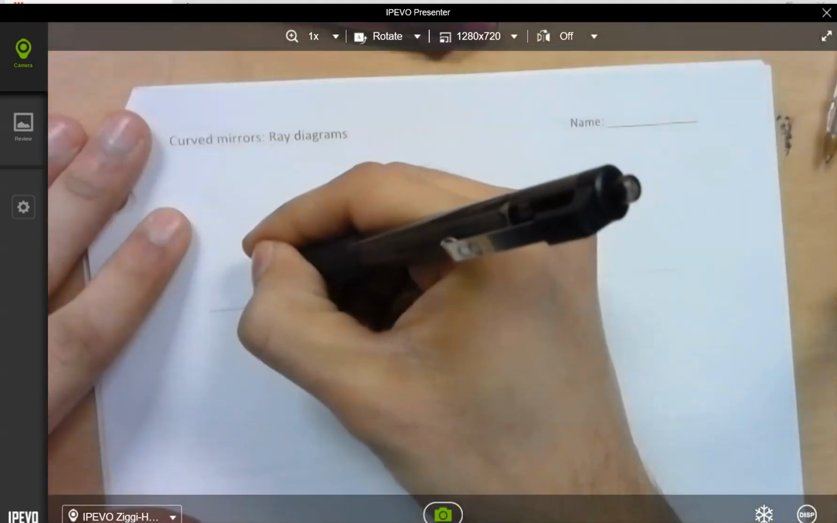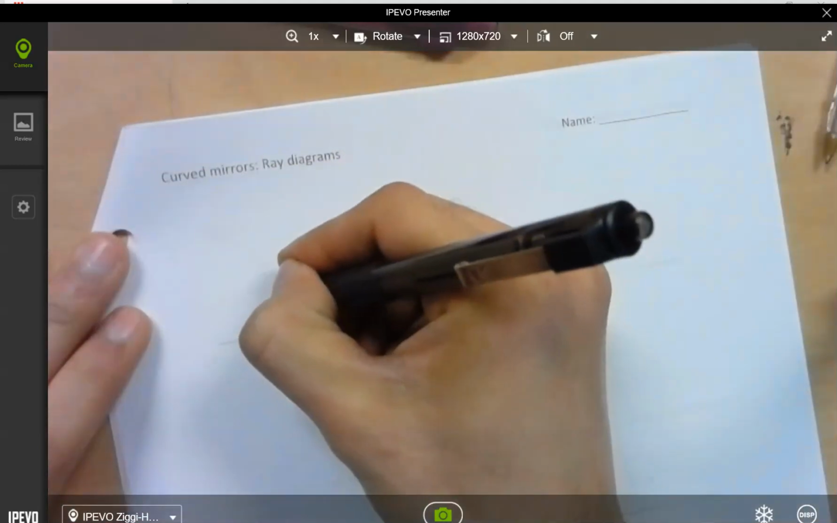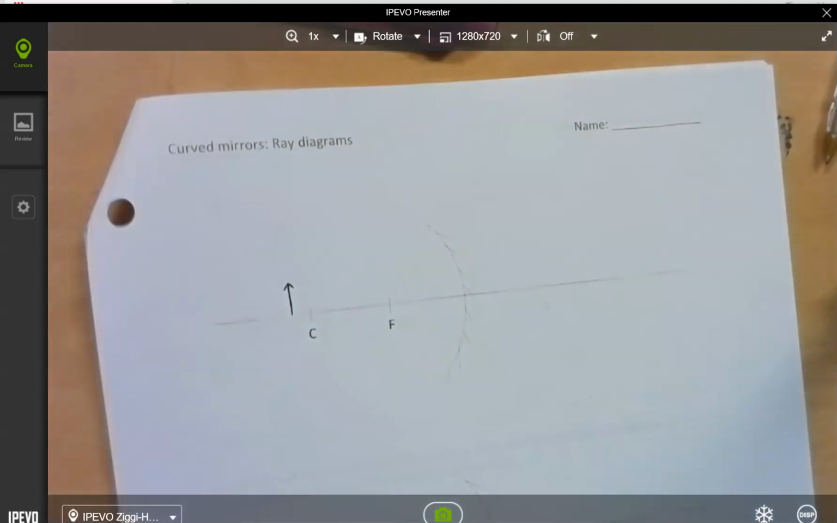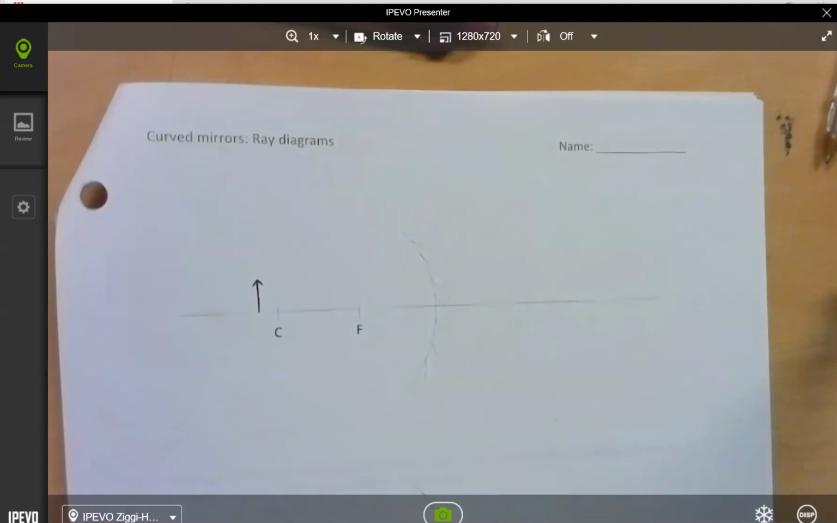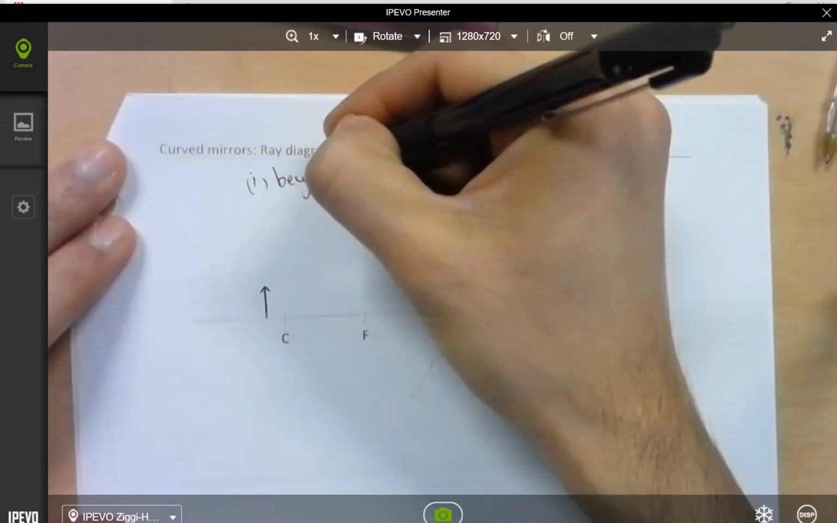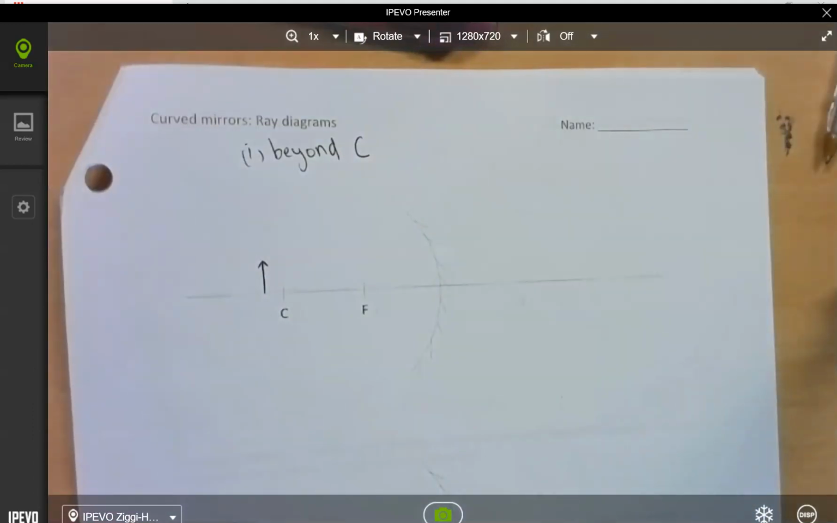Okay, so for the first arrow for concave mirrors, we're going to draw it somewhere beyond the center of curvature. So we're going to draw an arrow right here. And then that should be straight. It should start on the line. Okay, and we're going to note this is part 1, which is beyond C, or beyond the center of curvature.